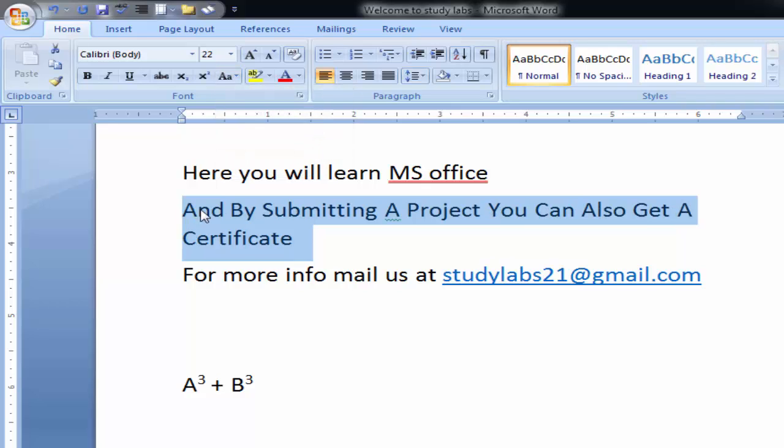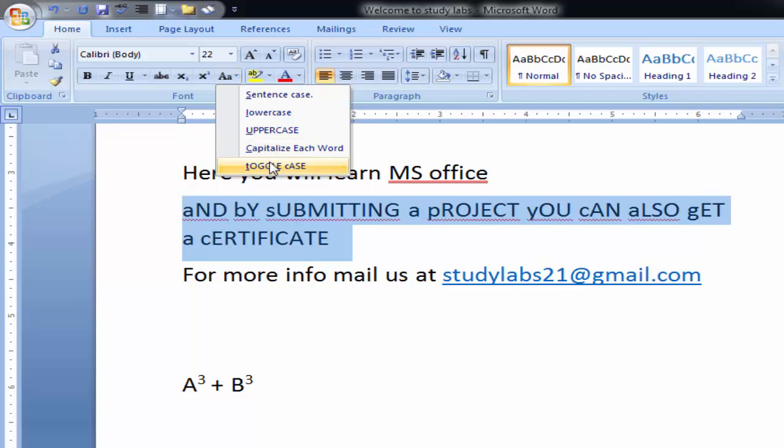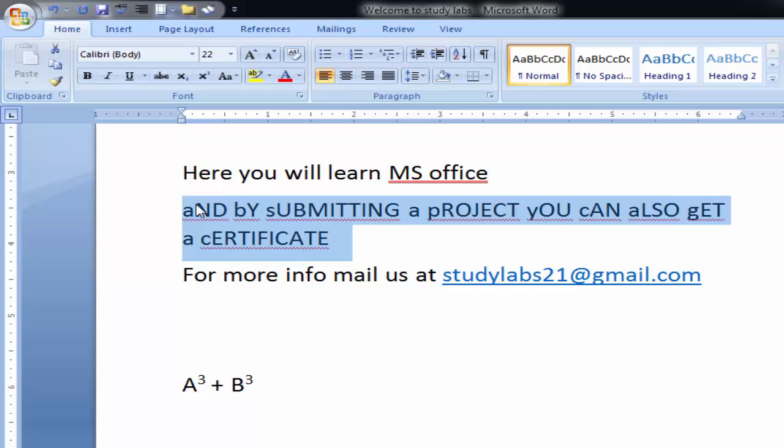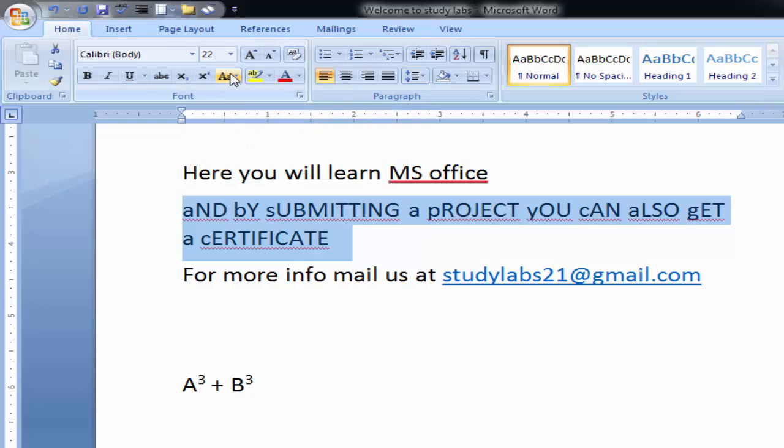So now the B in Y is capital, the P in project is capital, right? So the C in certificate is capital. So this is done by selecting capitalize each word. And toggle case just reverses the process. It made the first alphabet small and the rest are in capital letters, right? So these are the features available under this button.